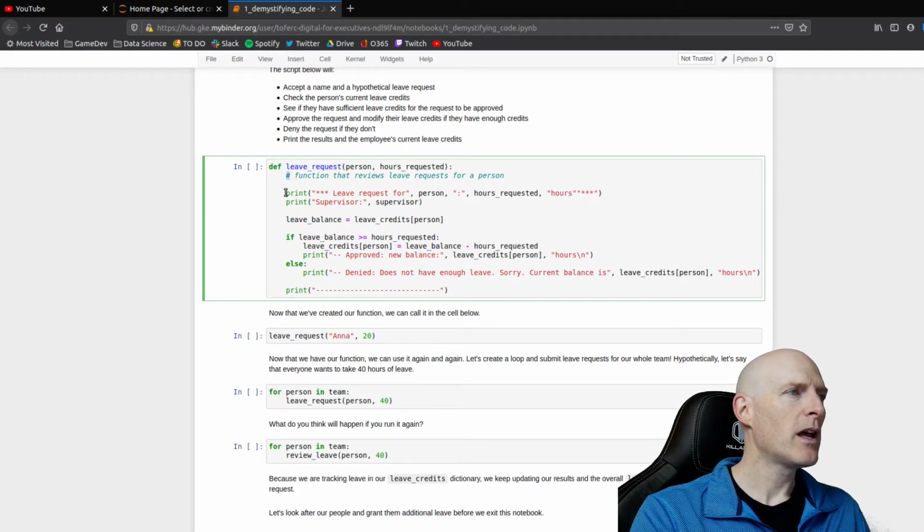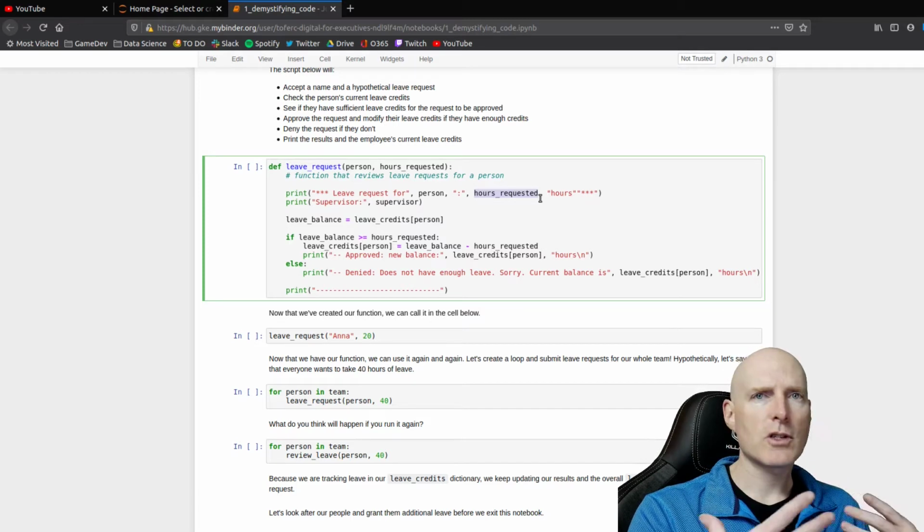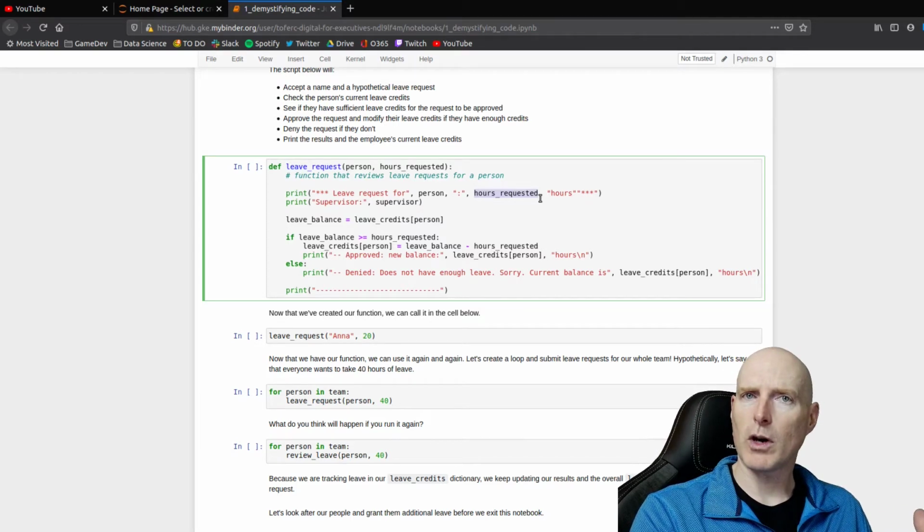Down below, we actually get into the code. So first, we're going to print that there's a leave request for person, and they are requesting so many hours. This is just us showing a bit of our work, showing what's happening in the program. And these kinds of things are common. This is a print statement.